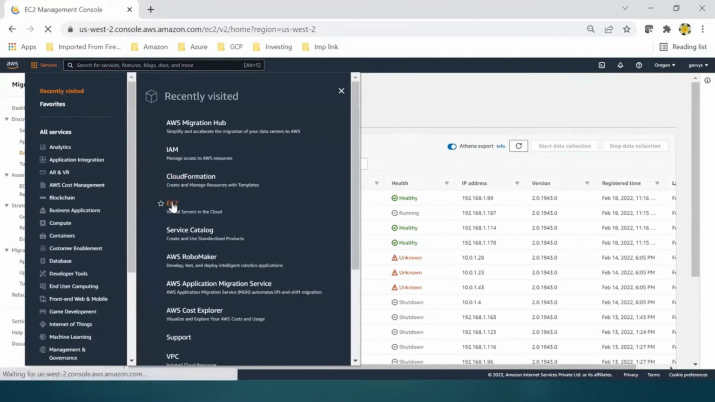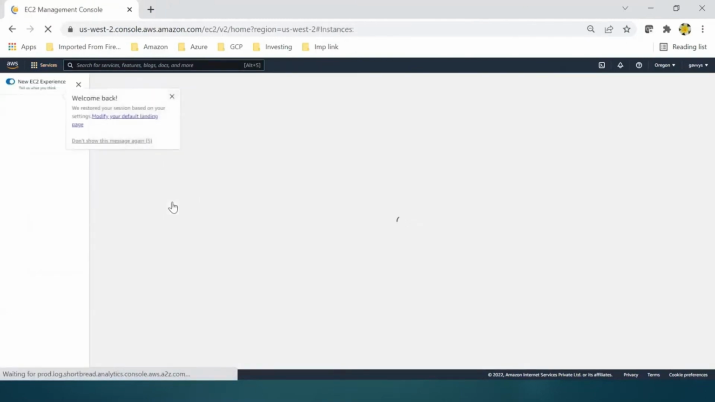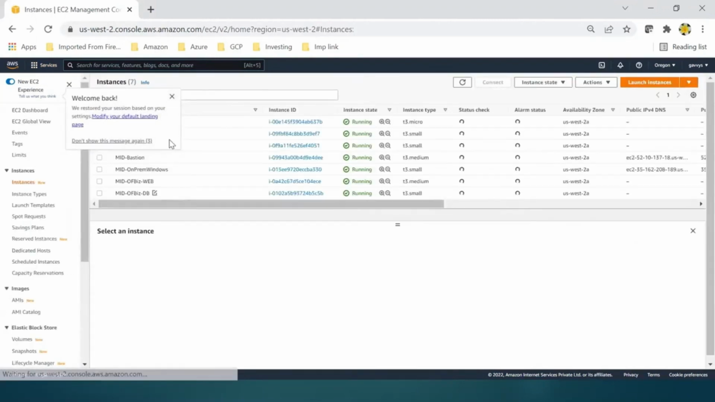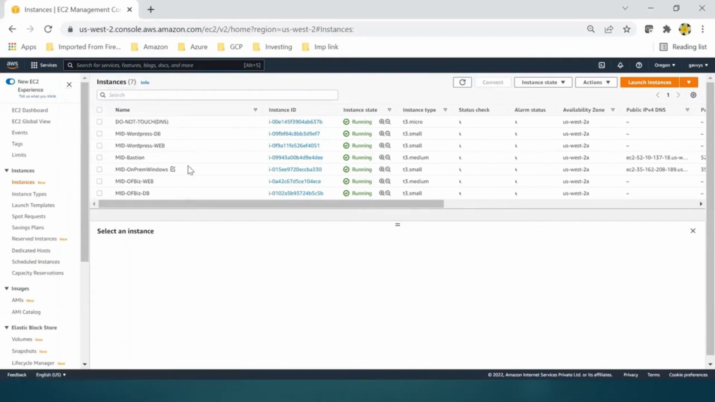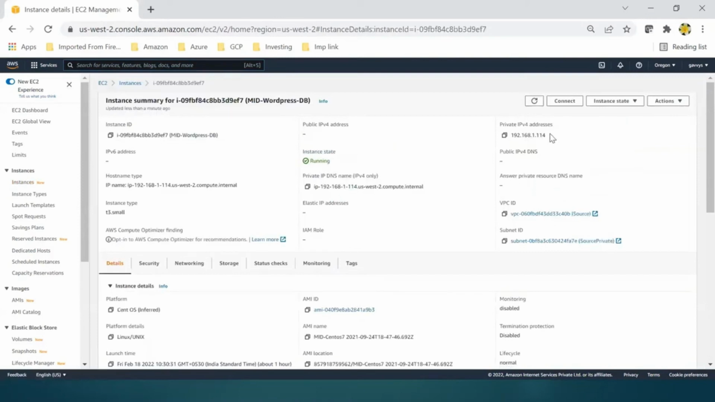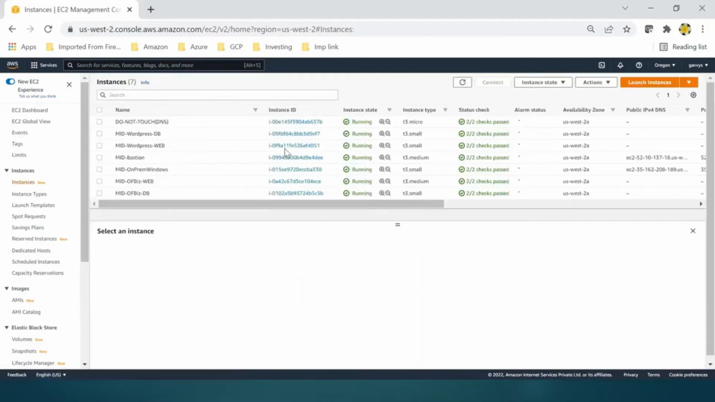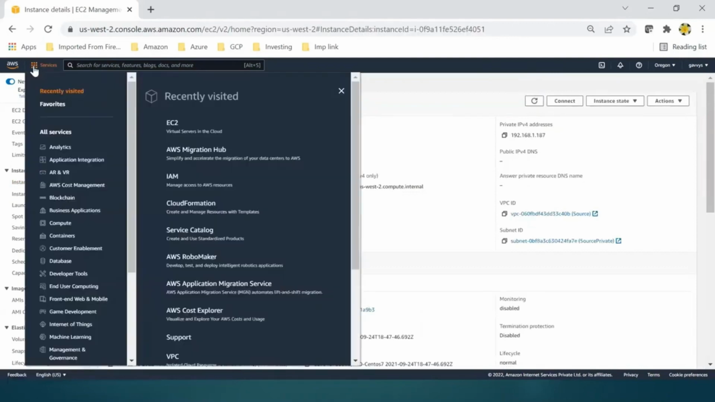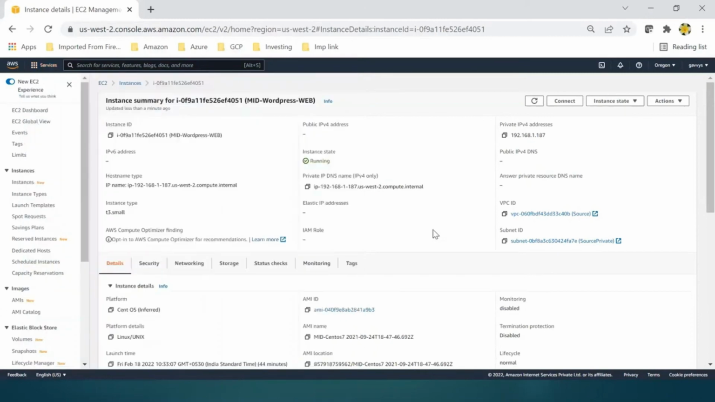So if we go to EC2 instances, this takes a little bit of time, like 5-10 minutes, to gather the data. If we go to our WordPress, these are the IP addresses for our servers, like 114, and for web 187. So these are the instances that are shown over there. Similarly, in the case of on-premises, you will see it like this too, the IP addresses of the instances.